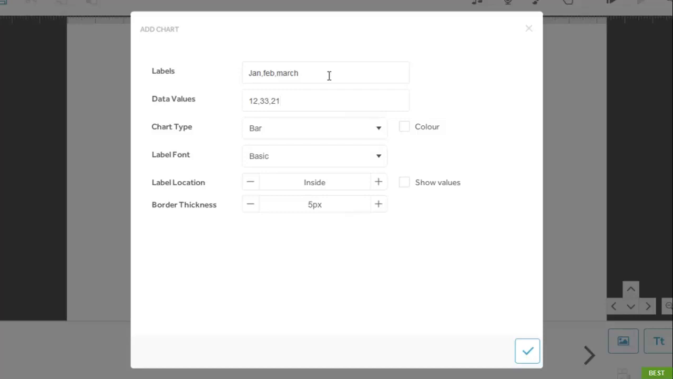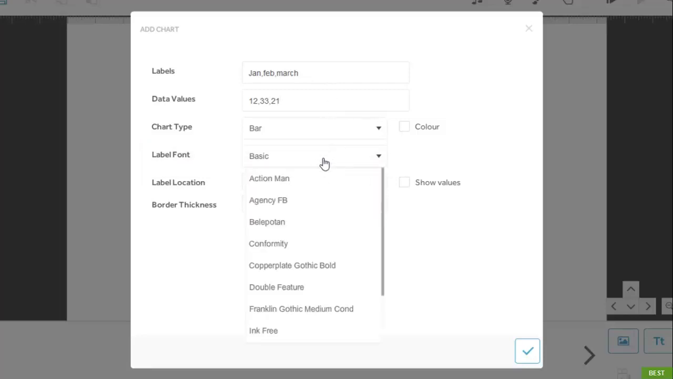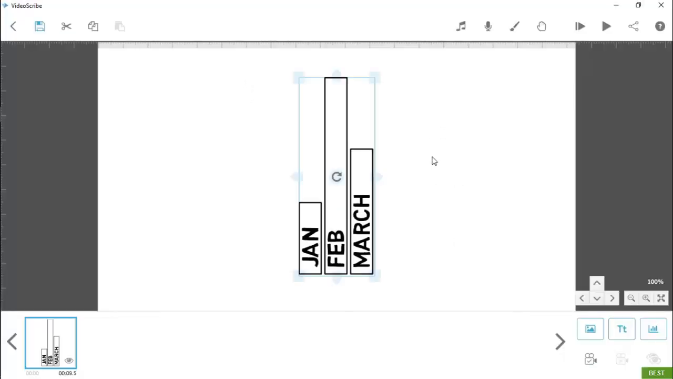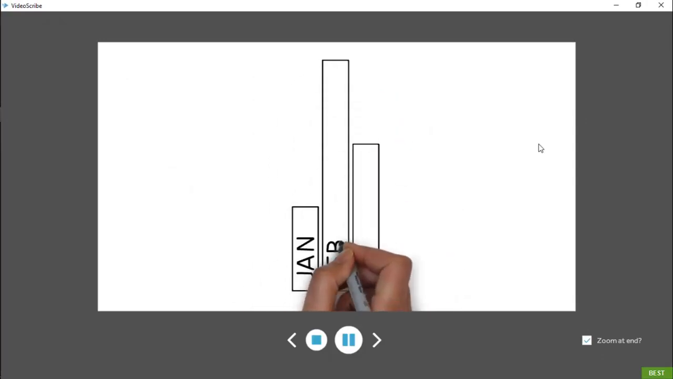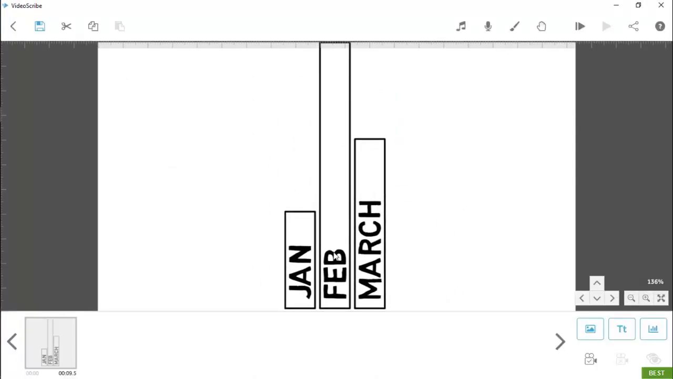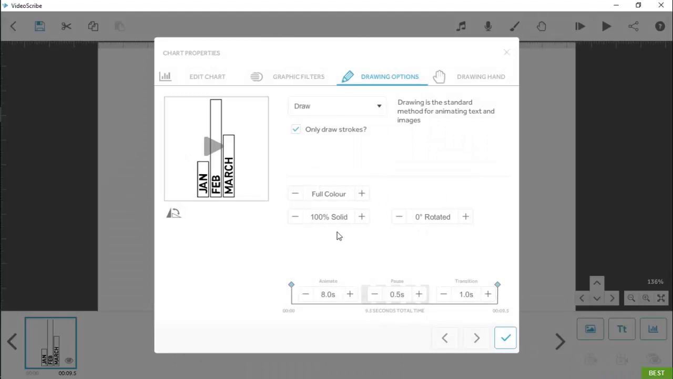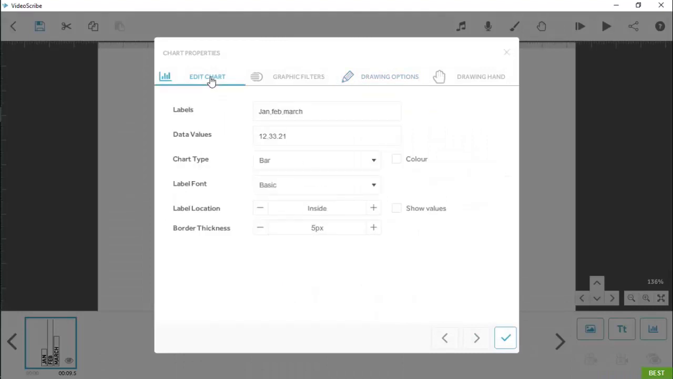There are some optional features also to choose from, such as the font family of the labels. Select the font that you need from here. Let's preview it. This is our chart, but I think it needs improvements. Open the properties window and then edit chart.